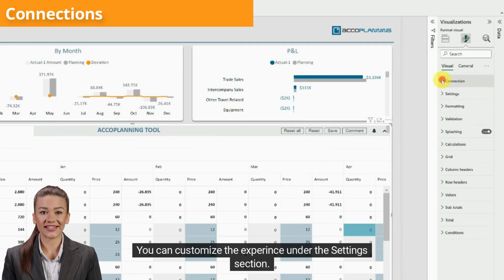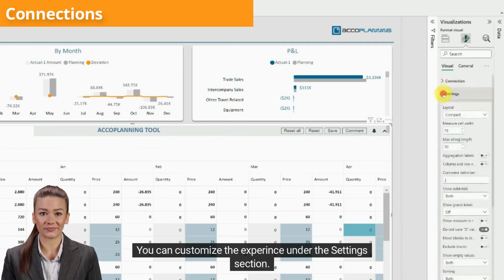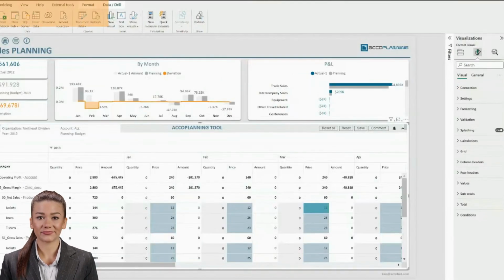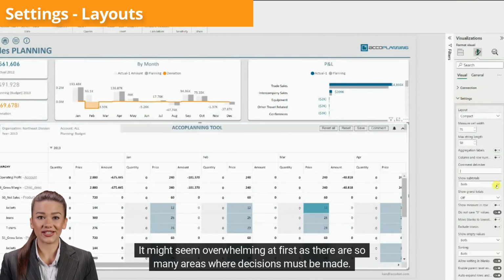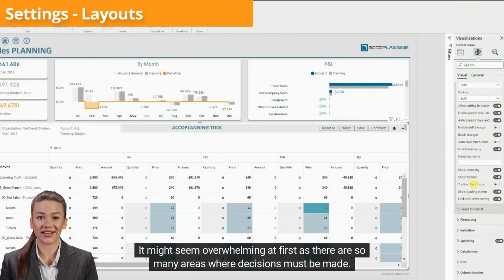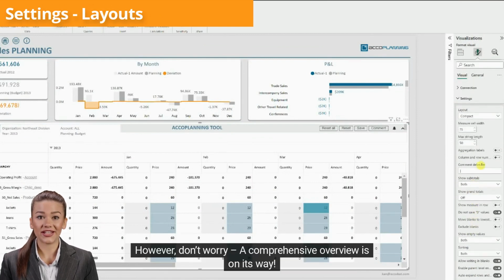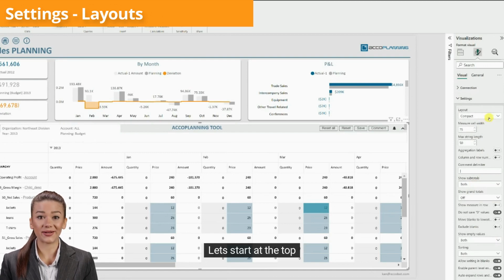You can customize the experience under the Settings section. Settings. It might seem overwhelming at first as there are so many areas where decisions must be made. However, don't worry, a comprehensive overview is on its way. Let's start at the top.